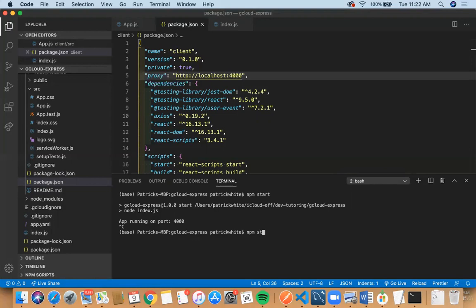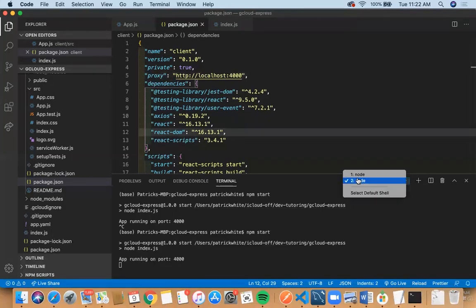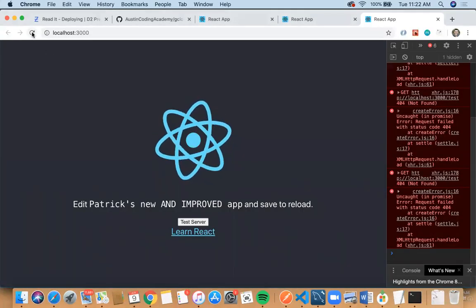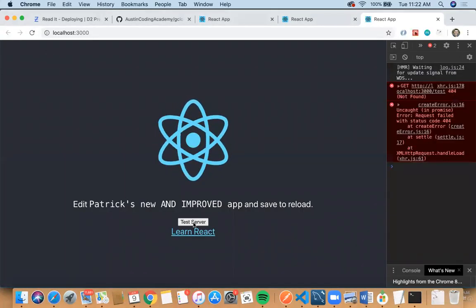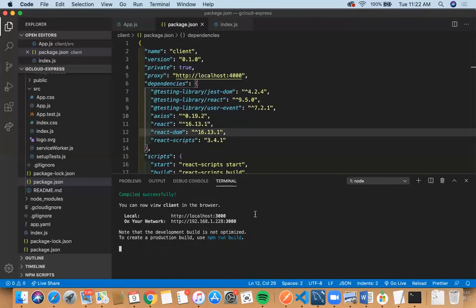Okay, so now let me make sure that's saved. Let's say npm start. That's for the server. All right, and this should still be running. So let's just reload it. Test server. Hmm. Hmm. Let's go ahead and restart that.